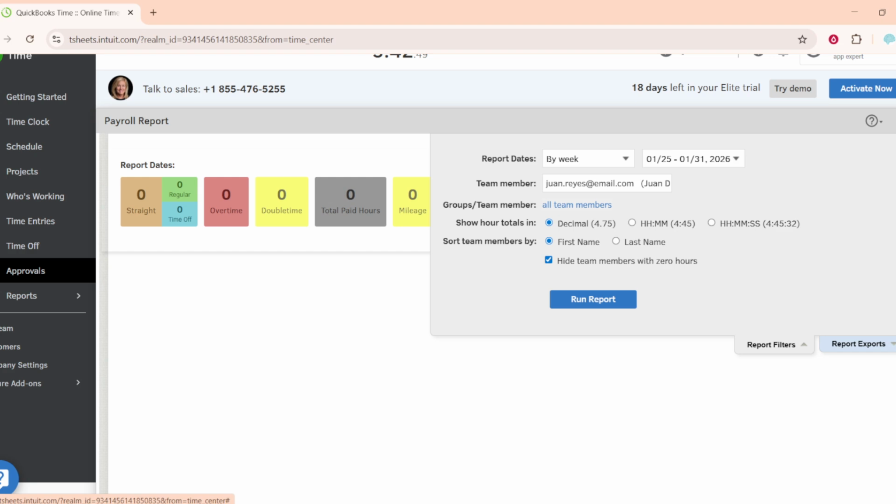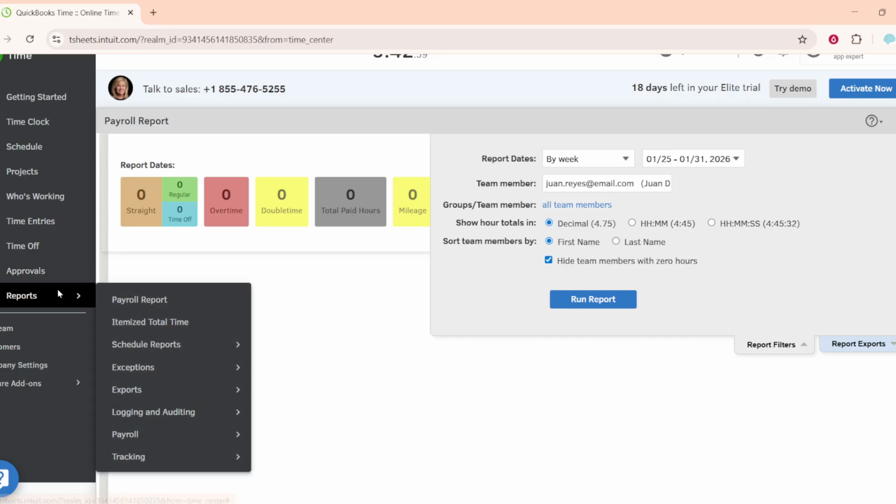First, sign into your QuickBooks Time account on your computer. Make sure you're using a web browser on a desktop or laptop so the layout matches what you see here. If you don't have access to reports, you may need permission from an account administrator. Once you are in, look to the left navigation menu and select Reports. This is your hub for timesheets and payroll insights.